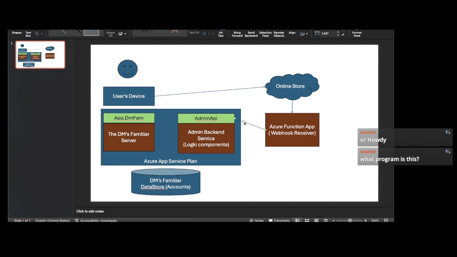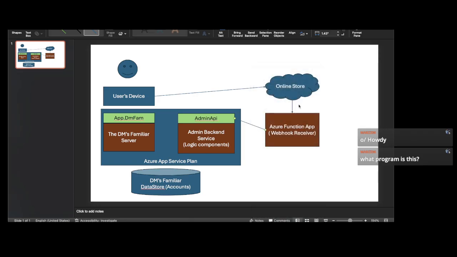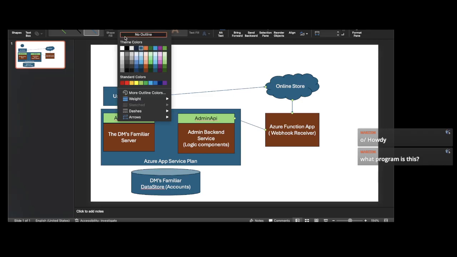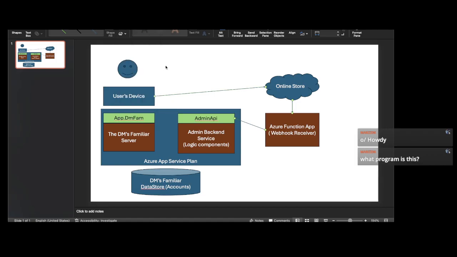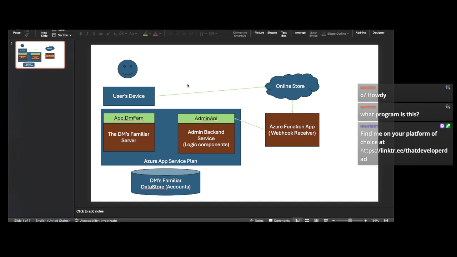You can't really see it because I'm using blue on blue, which is, I don't know why it does this, but let's make all these arrows black. Black, I say. No, let's make them green. Can't really see that either. Here we go. It's a little bit blinding, but whatever. This is just a sketch. It doesn't matter.